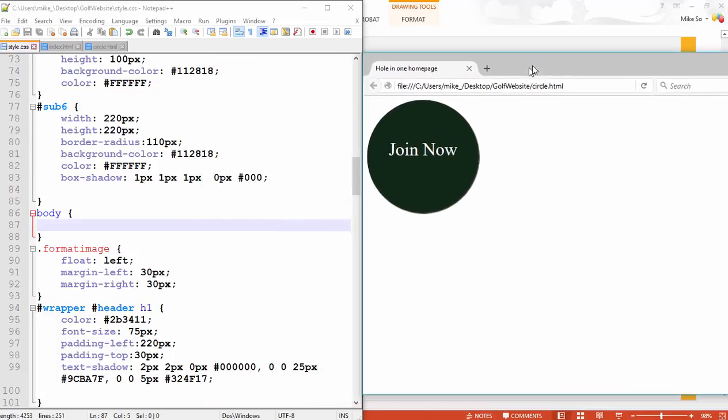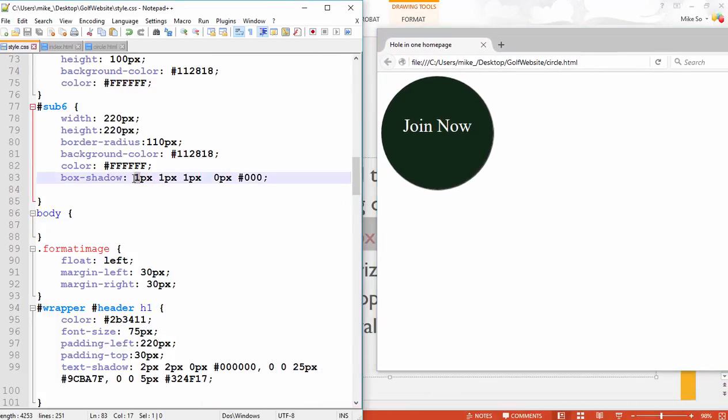Now to experiment, I'm going to change this offset. I'm going to say 5 and 5. So now you can see the shadow more distinct, because you're moving it 5 pixels to the right and 5 pixels down.